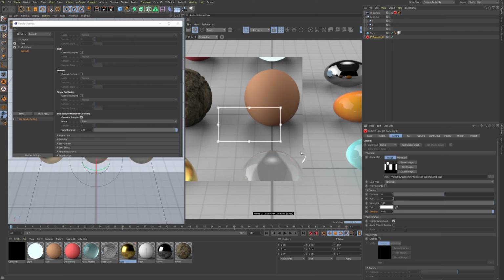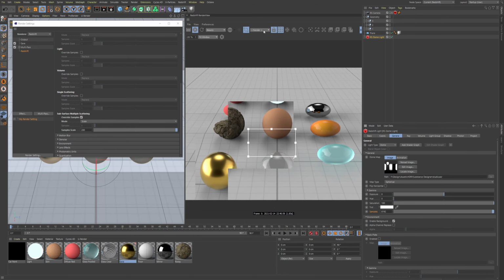It doesn't actually cost that much render time. So why not just increase the shadows, right? All right, that looks way better. Let's render this out again.